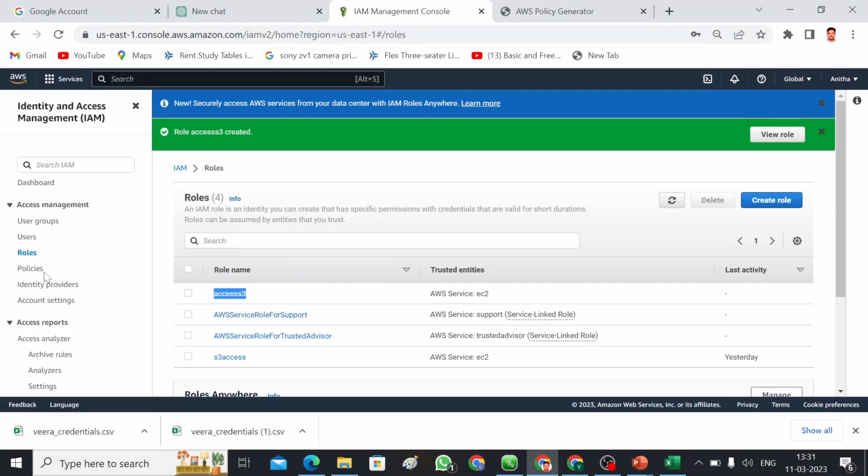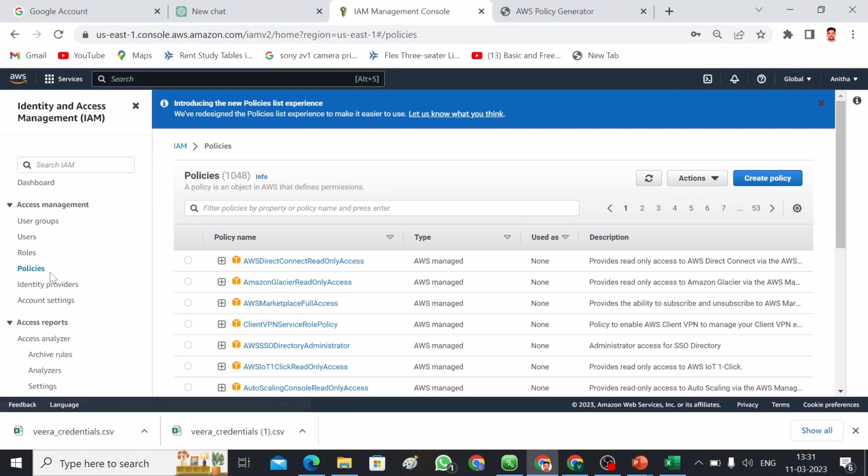The final one I'm going to discuss today is policies. How we can create a policy, because policies are important. These policies we are going to attach to a group, or to a user, or to roles. Creating a policy is important. So let me select this option, policy, and create policy.